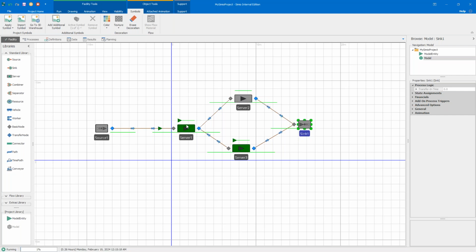I haven't said anything about how the processing should occur. In this case, I haven't said anything about how it makes the decision to go to server 1, server 2, or server 3. That's all done through setting object properties, which I'm going to do here in just a second. But before I do that, let's just take a quick view of what's going on here.